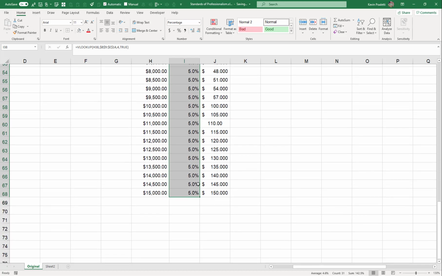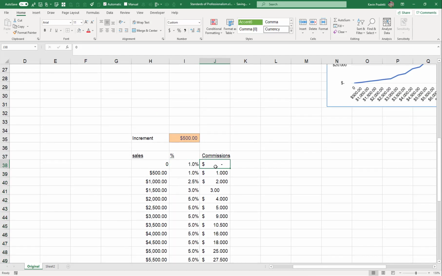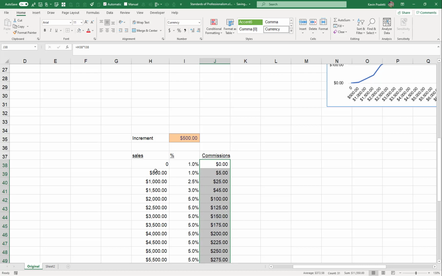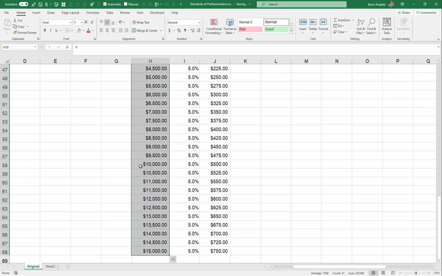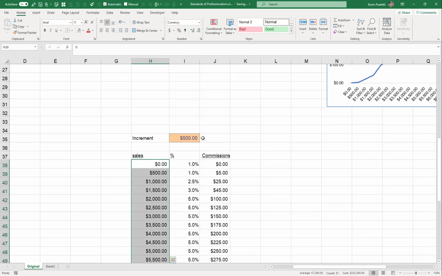Now these commissions look up their appropriate percent. And then the commissions paid out is equal to the sales dollars times that commission percent. And we'd like this Control-Shift-4 to be the same dollars, and this Control-Shift-4 to be the same as well.